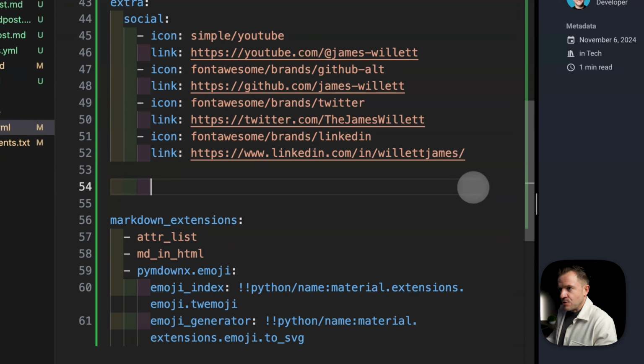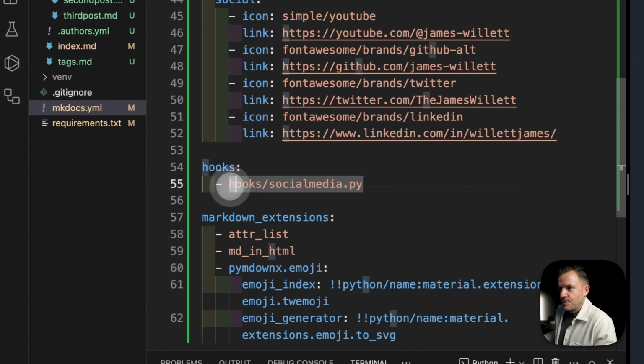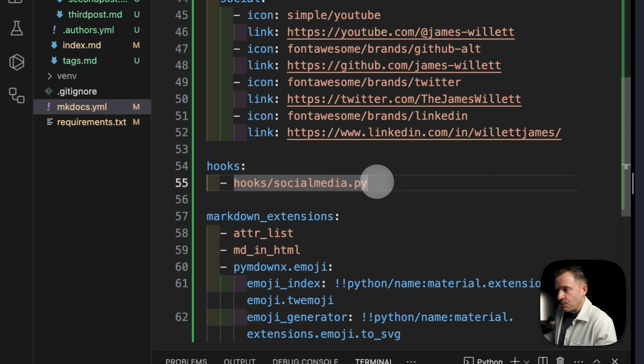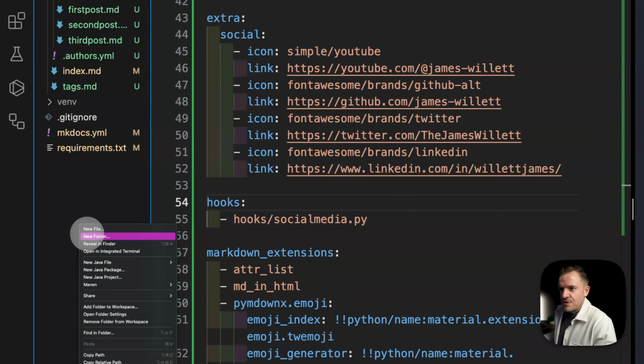So first of all, in my mkdocs.yaml, I'm going to add in what's called a hook. So I'm going to add in this file, this hooks socialmedia.py file. So this is just going to be a Python file. And that file doesn't exist yet, so I need to create it.